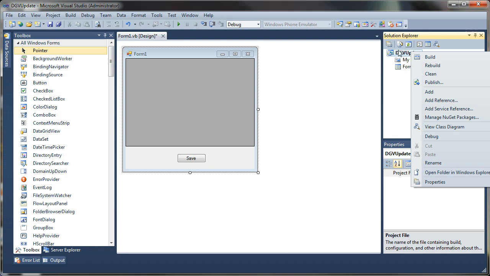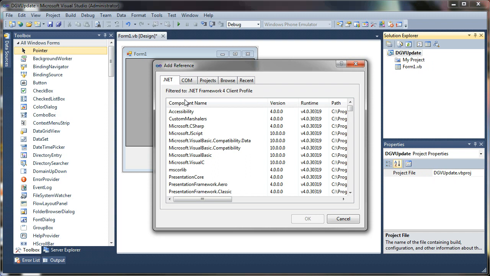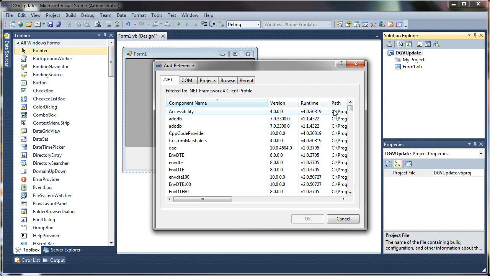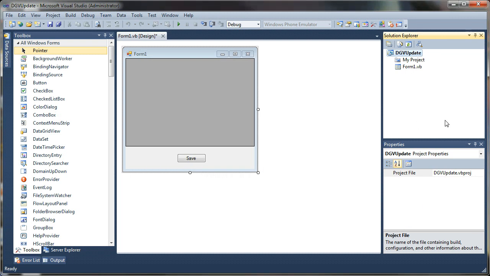To work with SQLce, we need a reference to the SQL Server CE library. To add that, we'll go to our Solution Explorer, right-click on our project header and select Add Reference. If you go to the .NET tab and order your component name column by clicking on it, we can scroll down to system.data. I want to select SQL Server CE 3.51 and click OK. Now that library is attached to our project and we can call upon it as desired.